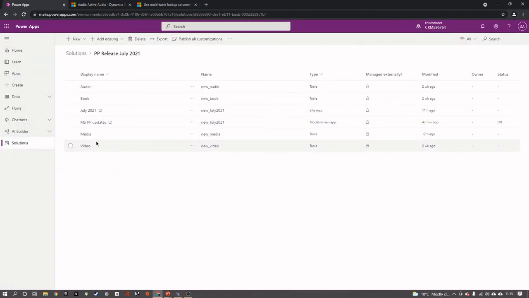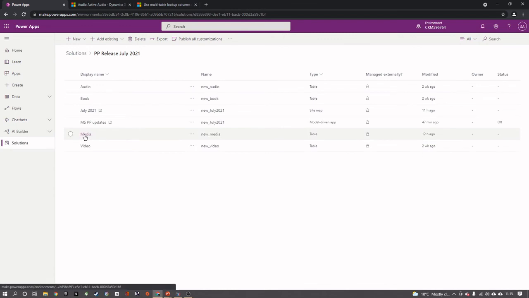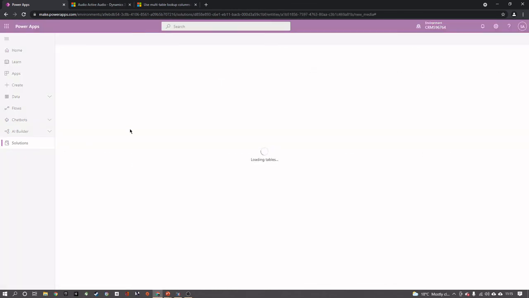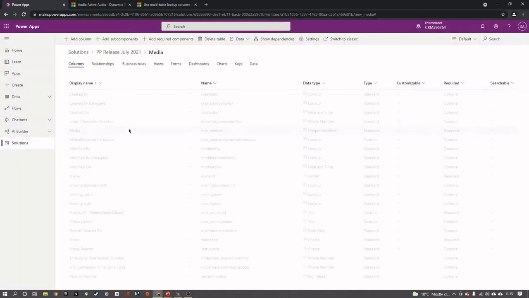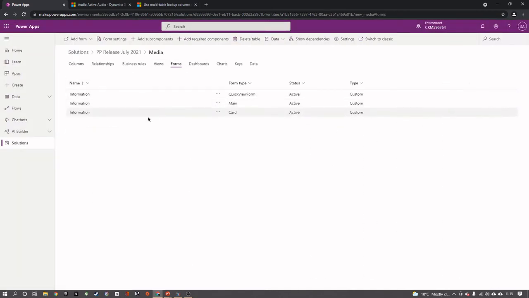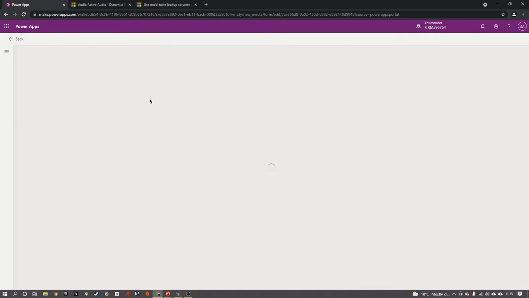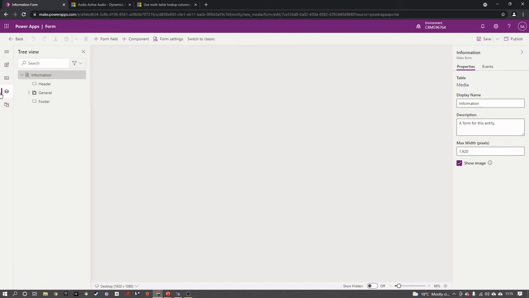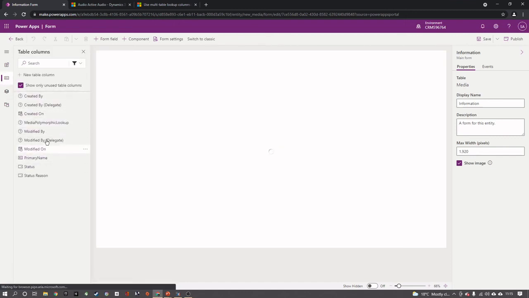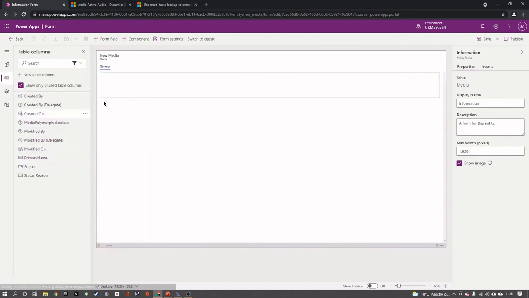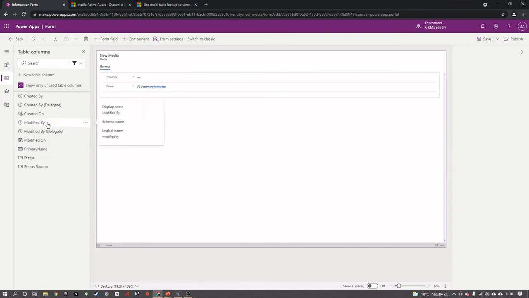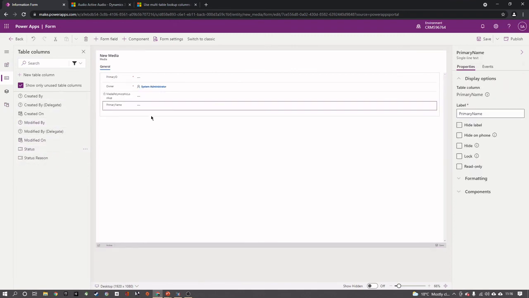Now we just need to see the media here. So I quickly create the form and see whether I am able to add the data as a lookup. I'm trying to design the form of the media table to show the name as well as the lookup for us. I'm adding that lookup, so it's there. We already have a name, primary ID. I'm adding the name here and the primary name. I'm saving and publishing it.